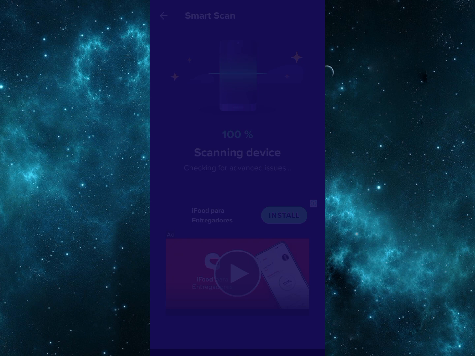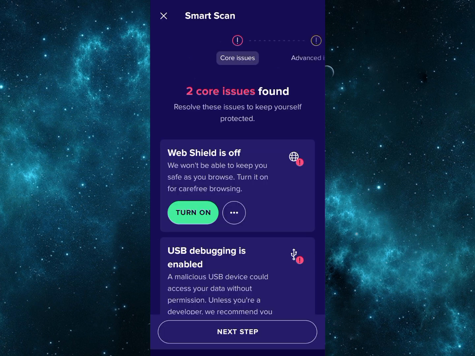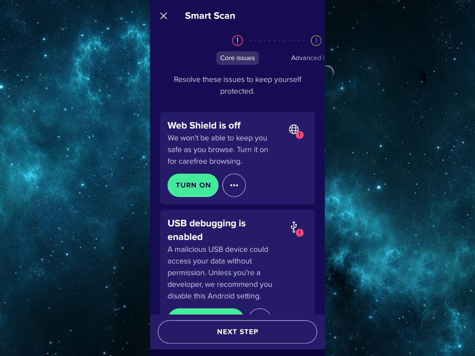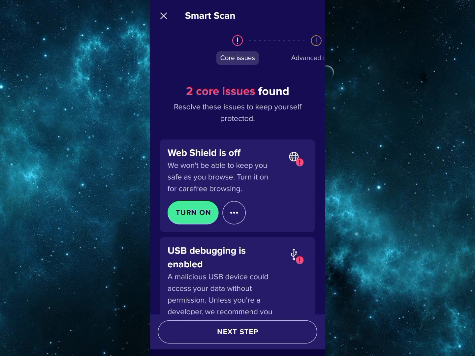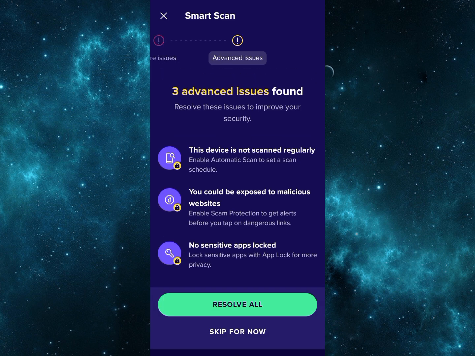See that it found some irregularities or problems in the security of the device, but it did not indicate that there is a virus on my device, so I can rest assured. If it finds a virus on your device, it will ask for permission to remove it immediately.